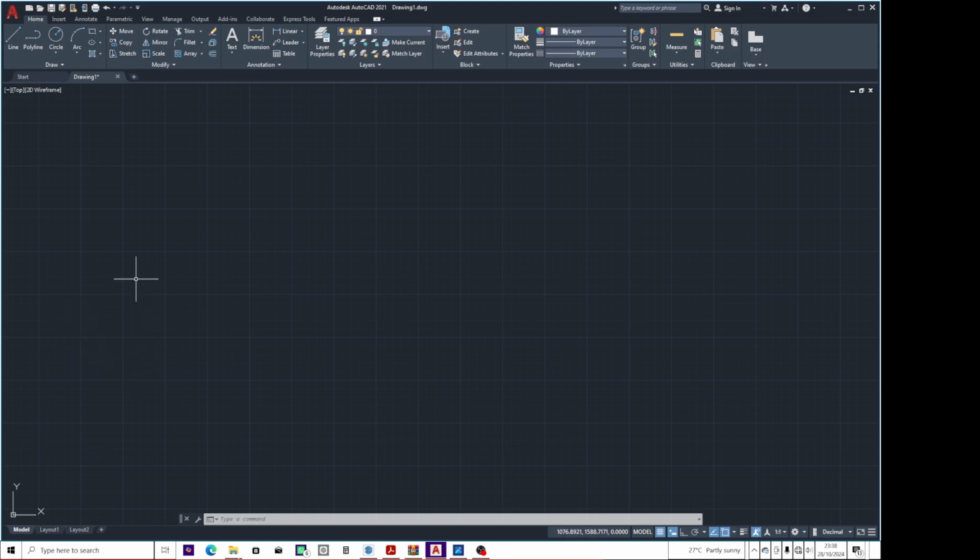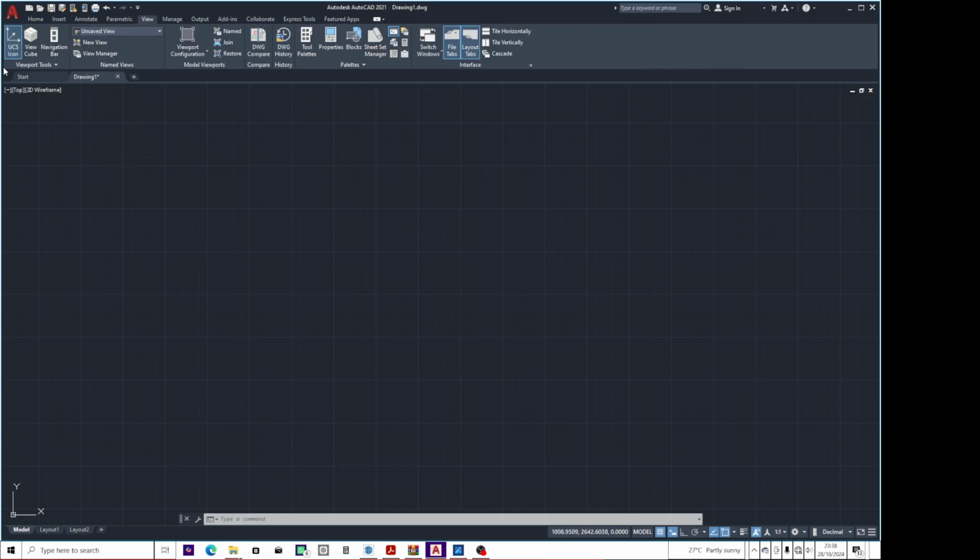So, to unhide them, go to View, and you have this. Then click Navigation View Cube. It will appear, that is the View Cube, then the Navigation Bar there.